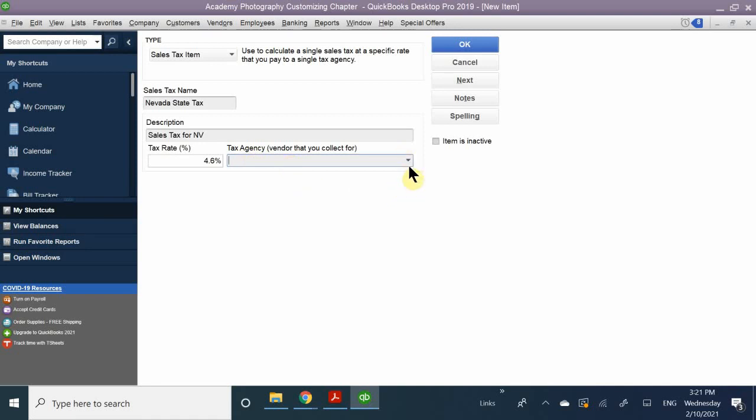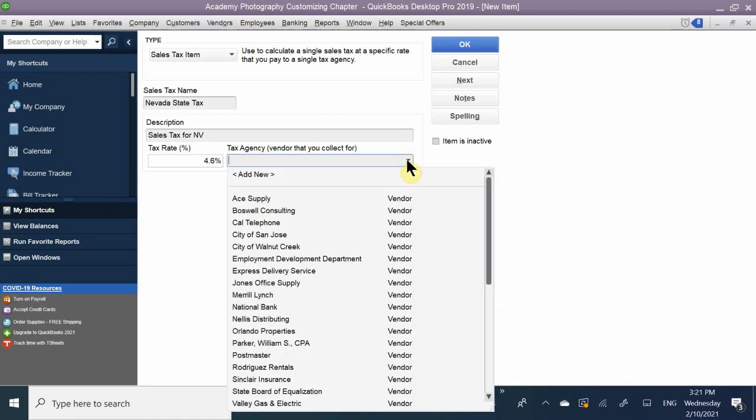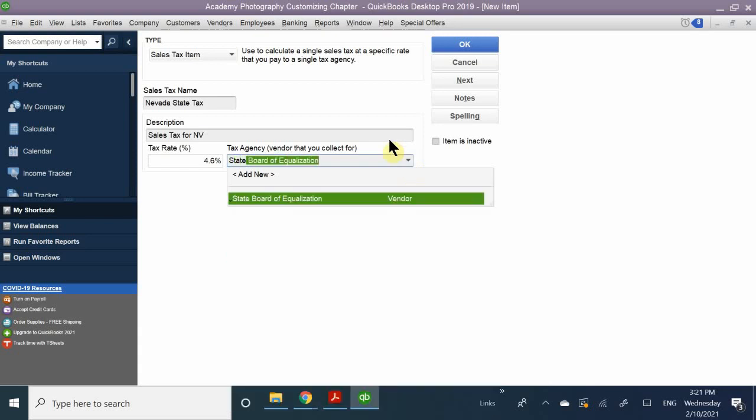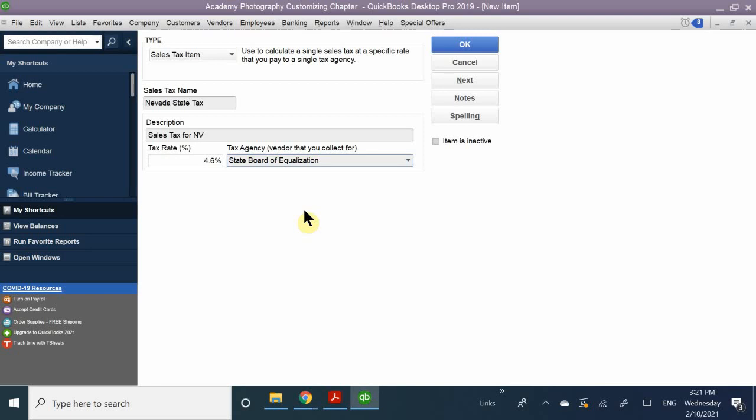But in this case, I'm just going to go ahead and see what they have. I believe this one says State Board of Equalization. That's just what they have on there. Obviously, when you're filing or having to collect sales tax, you're going to actually send it to the correct agency. But in this case, this is just a fictitious scenario. So here you go. 4.6% and State Board of Equalization. And I'm going to click OK.